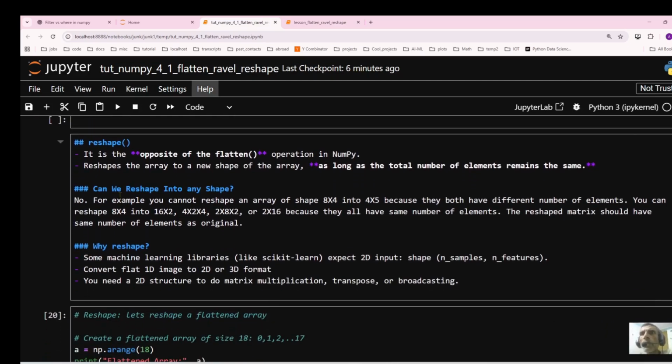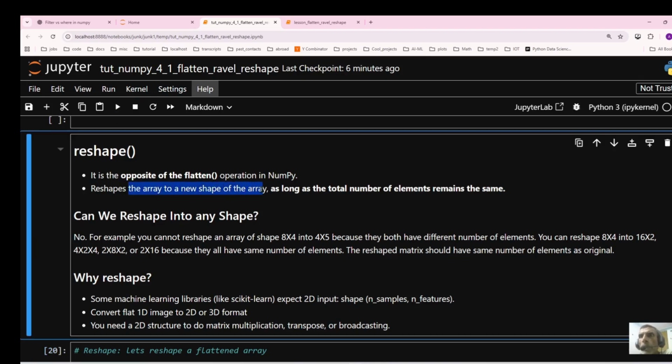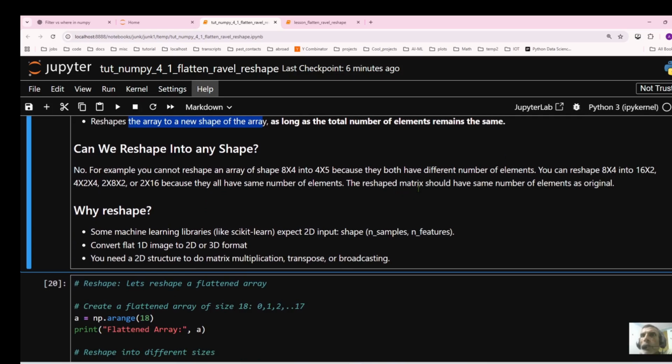Okay, now comes reshape. Sometimes you have to reshape your elements or your arrays. It is the opposite of the flatten operation. What it does is reshape the array to a new shape. But here's the condition: the total number of elements must be the same in your initial and your final shaped array.